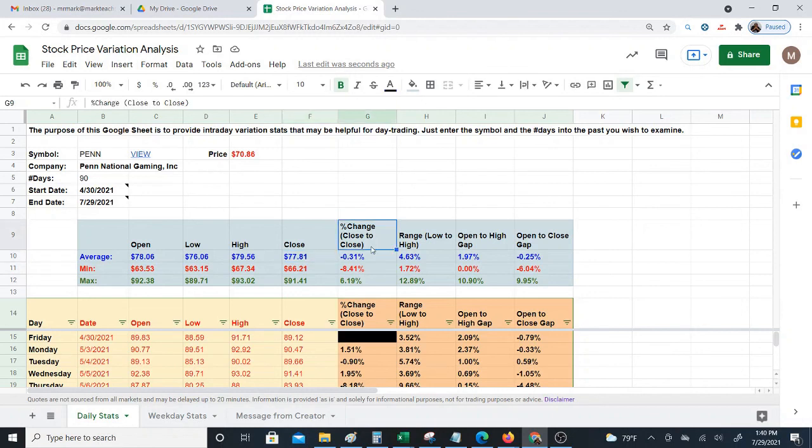Now, same thing for this percent change, right? Same thing, average, min, and max of these. Okay, same thing for the range. Same thing for this open to high and open to close. So we can actually see the average of those, right? So this gives us a good idea.